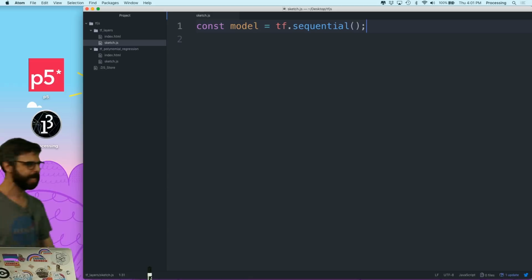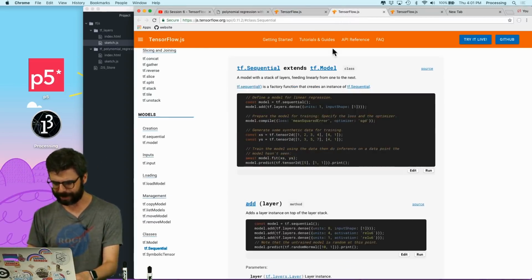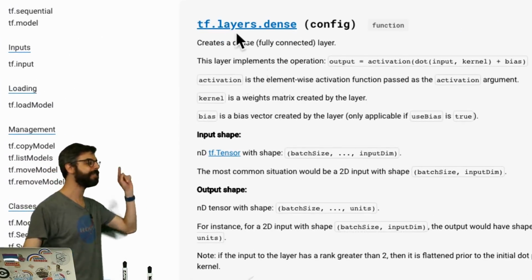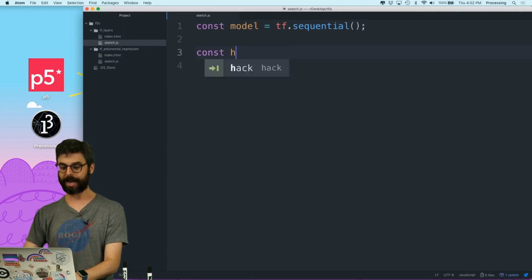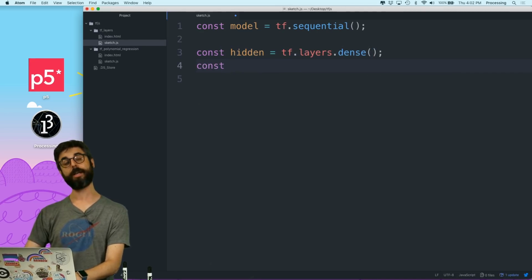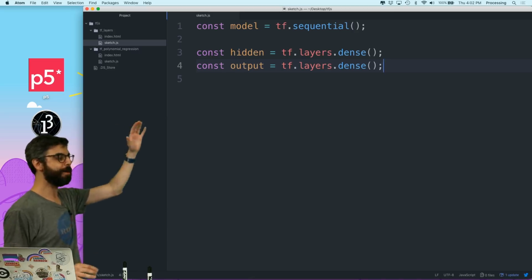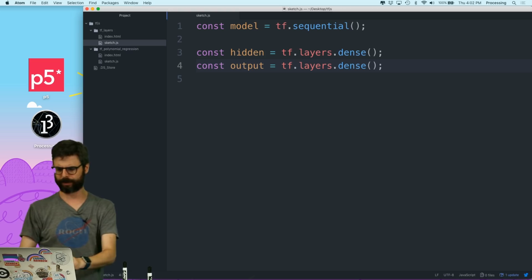So let's come back and look at now the API docs for dense. And I think I opened that up here. Yes, tf.layers. Sorry, it's tf.layers.dense. So I need to say const hidden = tf.layers.dense, const output = tf.layers.dense. So I'm missing a lot, but this is the idea. So I will have a model which is a sequential, and then I have a hidden layer and an output layer. And we'll talk about the inputs in a second.